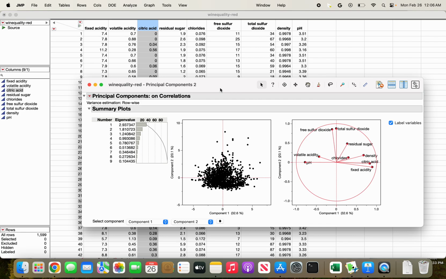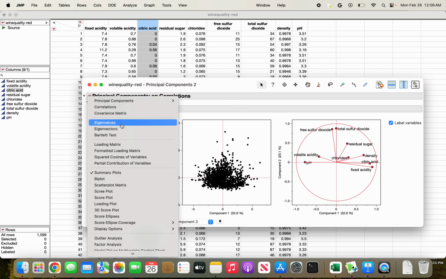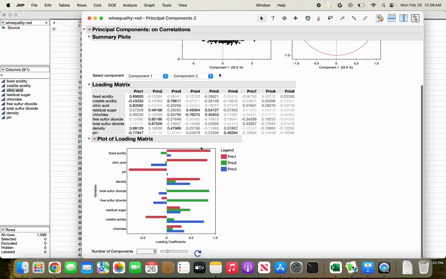So the way I want to start here is to look at the loading matrix, which is here. The loading matrix essentially shows, for each principal component, what is the proportion of each factor that we use in the data. If you see the loading matrix here, the good way to visually interpret it is this graph.